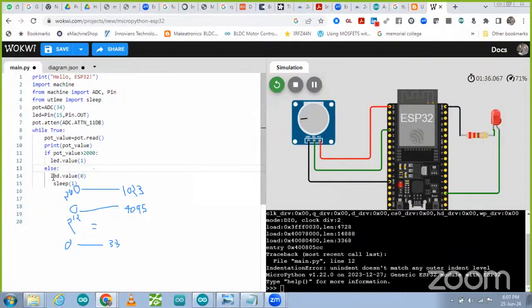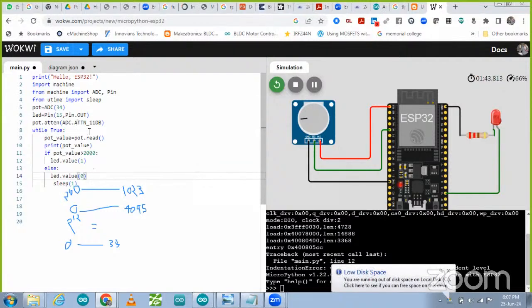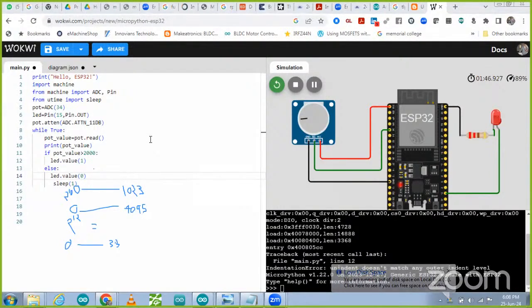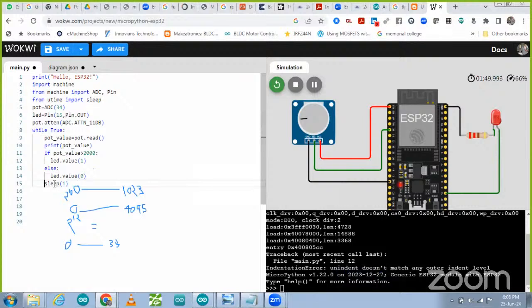Okay, let me check it again. LED else, sleep. LED value we have written like this, that is okay. Okay, sleep indentation is also looking okay. Let me remove that sleep if that is creating an issue. Now let me check out the code.